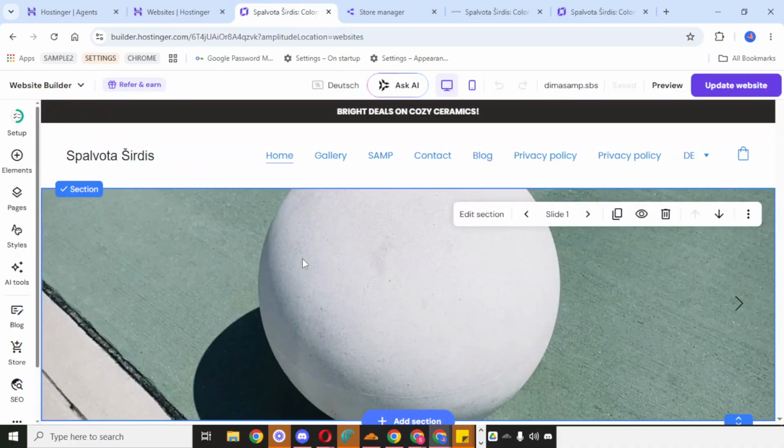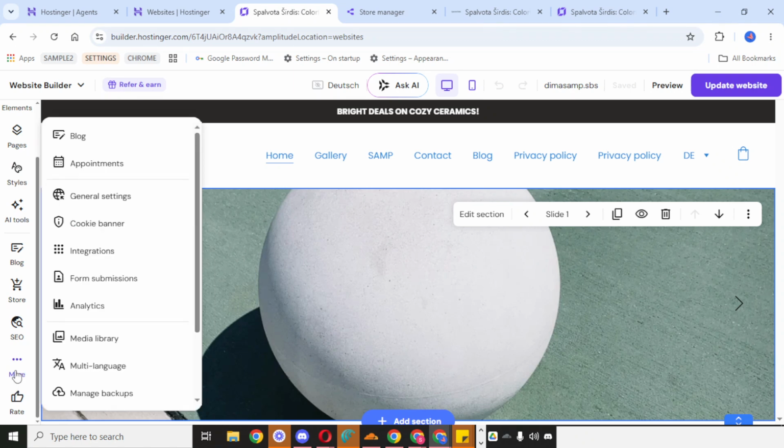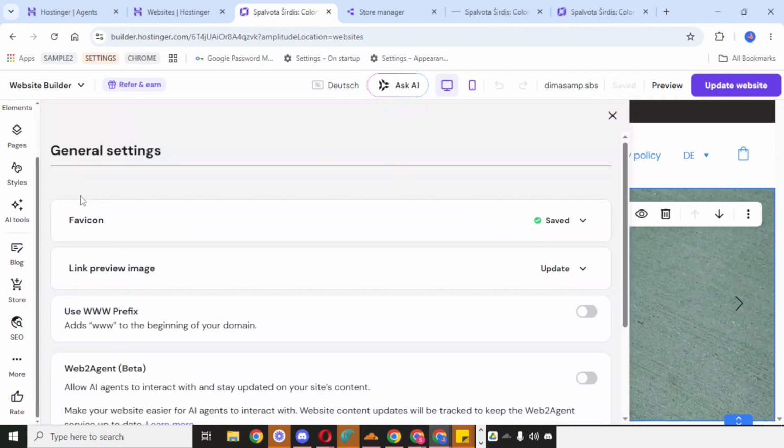After the editor opens, look for the More option in the menu. Click on that to reveal additional settings and tools. Inside this area, select General Settings. This section contains some of the core customization options for your website, including the favicon setting.